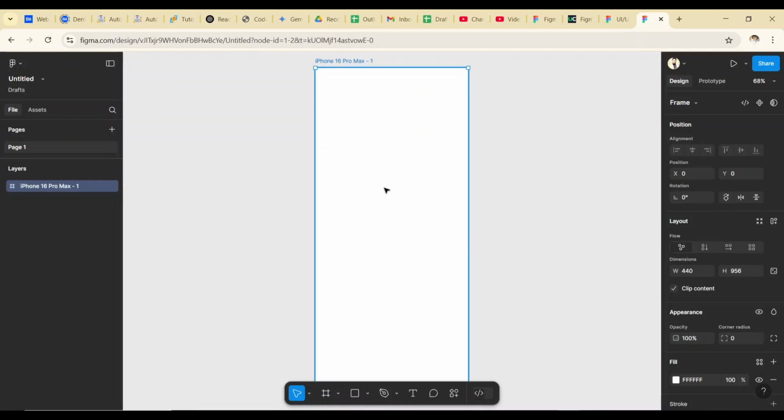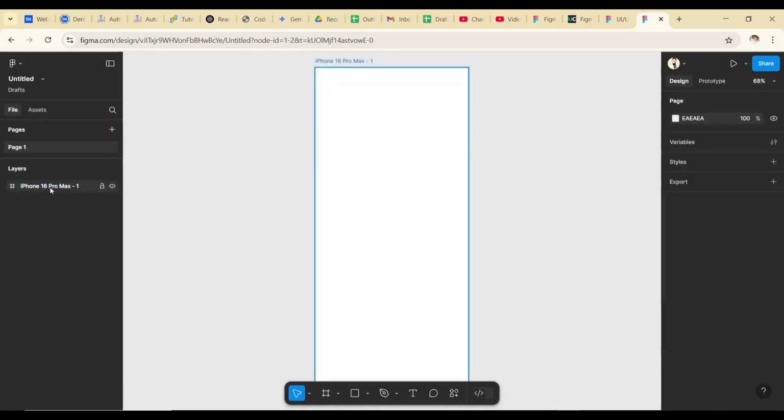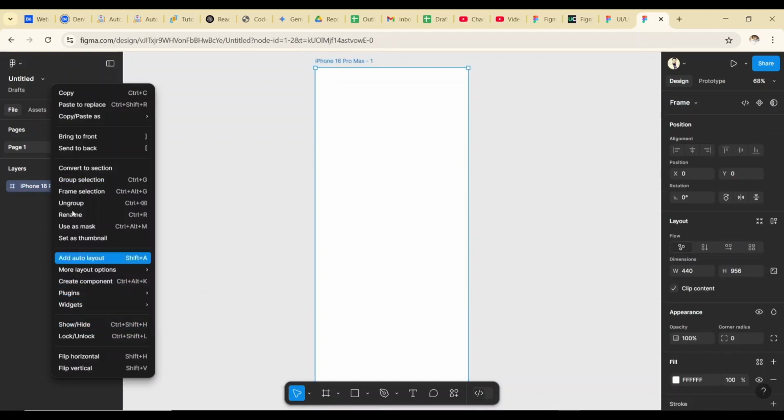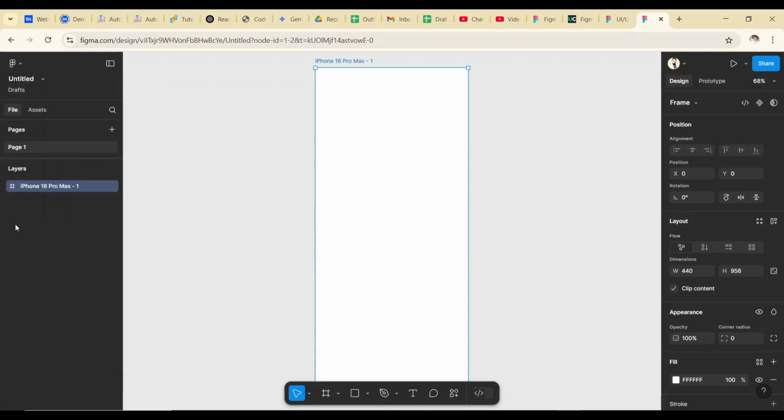When you insert a frame, by the left sidebar here, you are going to see the name of your frame, iPhone 16 Pro Max. You can actually rename it, double click to rename it to whatever you want to call it. You can also rename it from here, just double click. Or you can right click on it and select rename from the context menu, and then you can rename your frame.